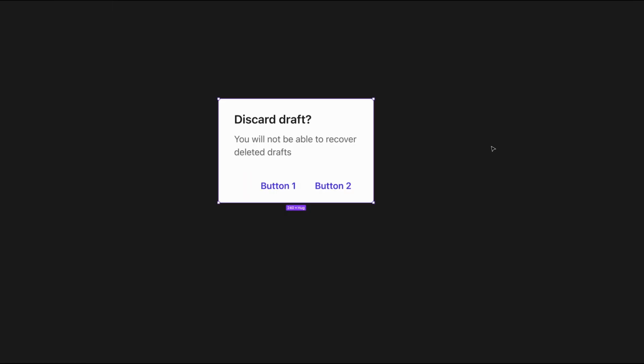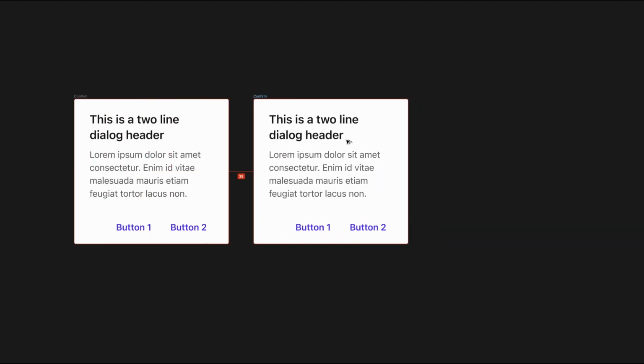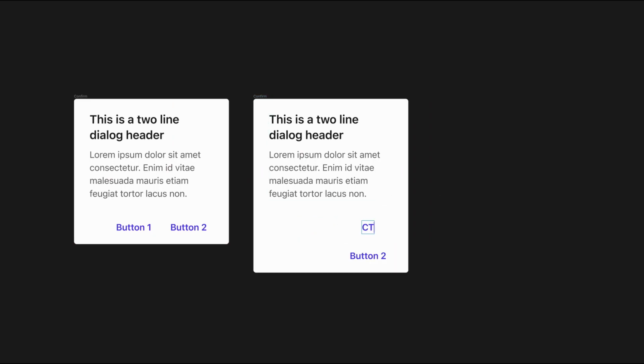The last component that we need to make is our confirmation dialog. I'm going to take our alert component, detach this instance, and change the copy. I've added in some copy here to make this a bit longer, and I'm going to call this confirm. And then I'm going to make another version of this, but I'm going to do the same thing that we did for our alert dialog, just stack these buttons. This is a CTA with more text.